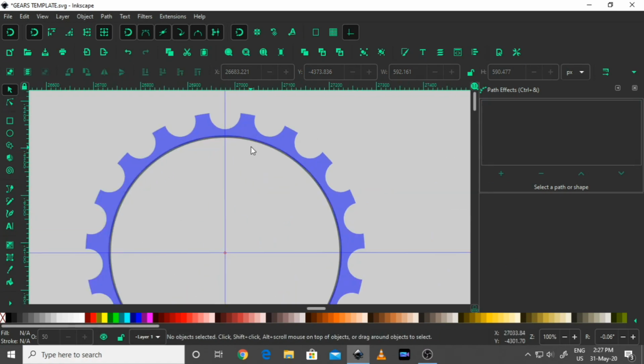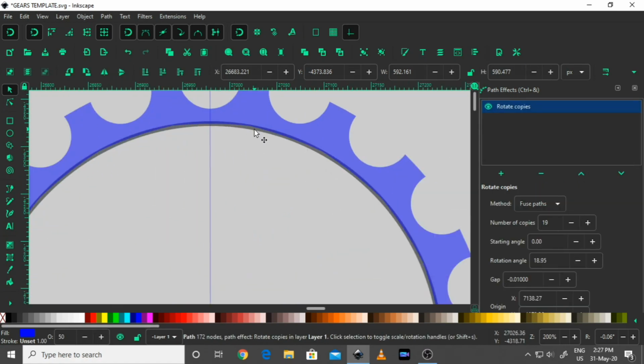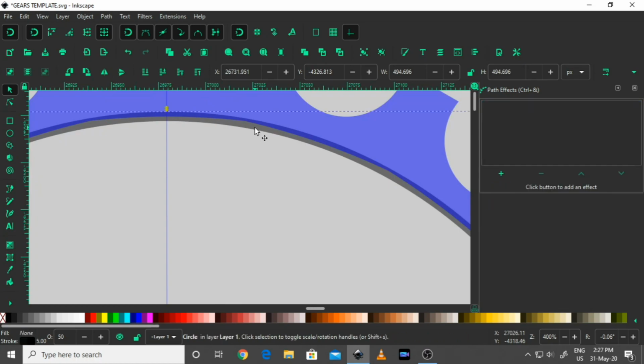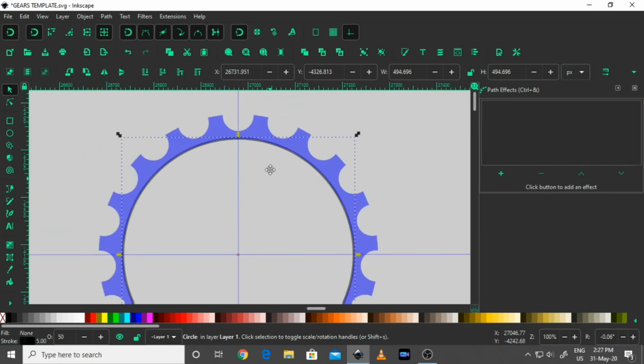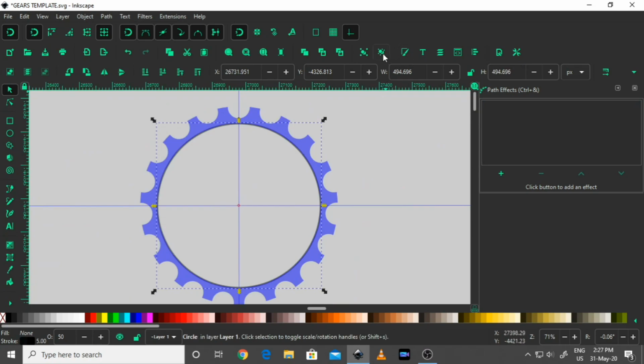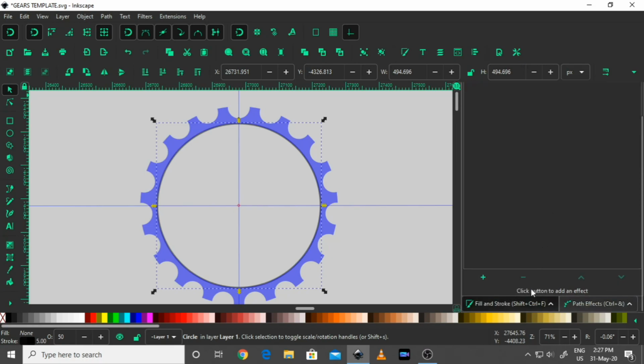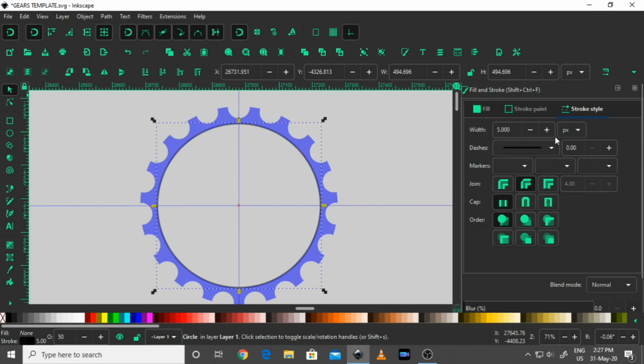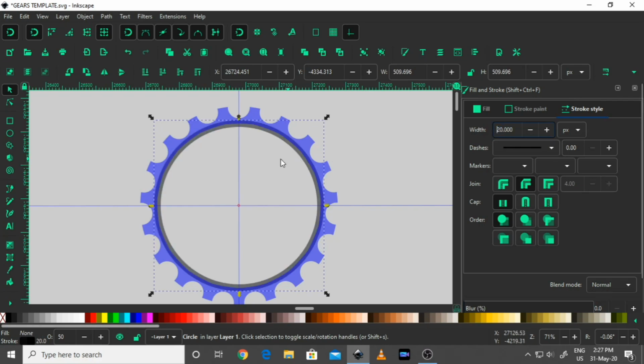We want to make this a little bit chunkier. If we want to, we can select the stroke circle that's on the inside there. And if we come up to the stroke menu, let's make this 20, make it a little bit bolder. Not too bad.